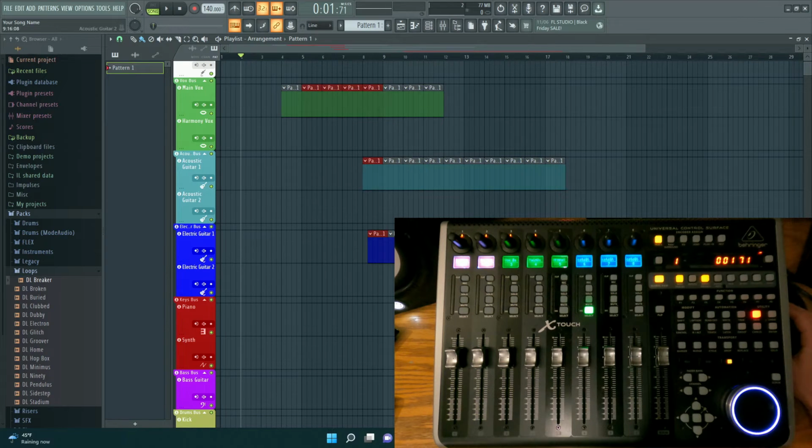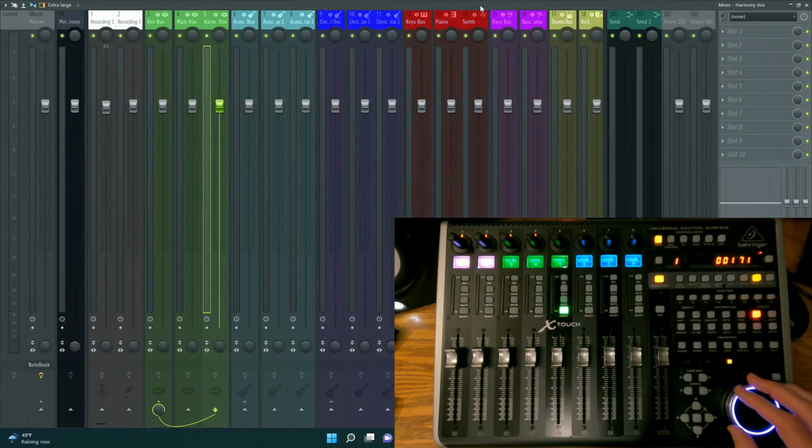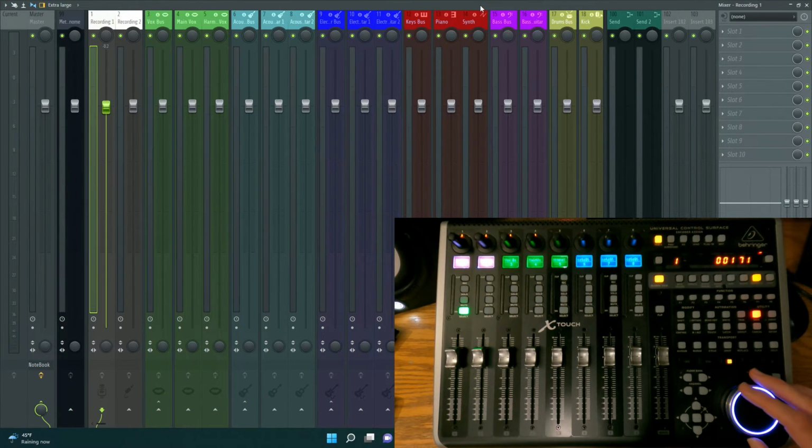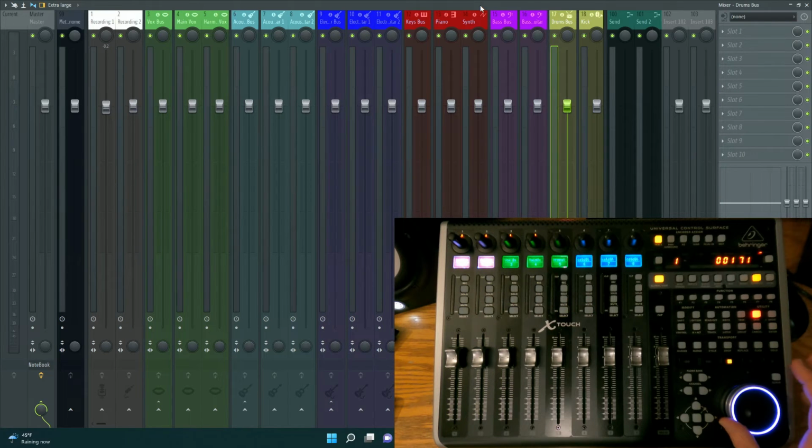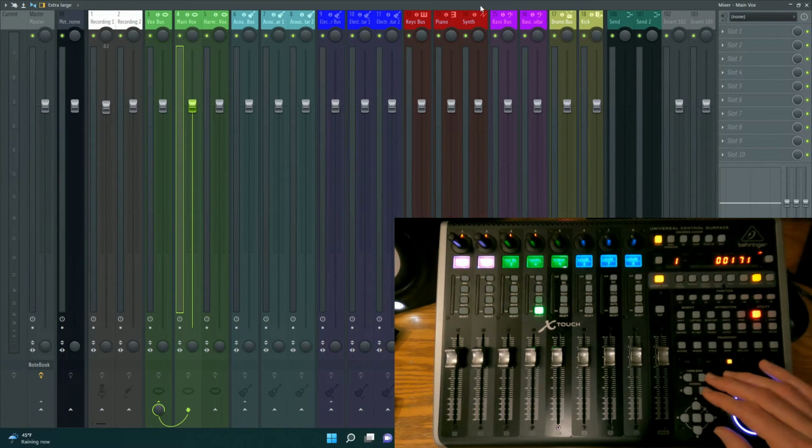If you use the jogger wheel in the mixer view, it'll just go track to track or channel to channel, which can be handy if you need to scroll through something pretty quick. Moving over here to the bank buttons, so you have a fader bank and a channel bank.